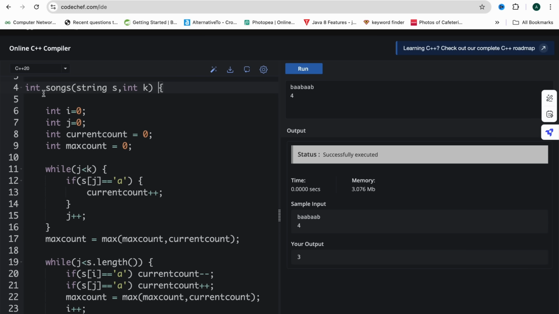So now this function, we have two inputs. First is the string of songs, then next is k, the maximum size you can make a playlist of. We will take two variables i and j. I have told you, i equal to 0, j equal to 0. Okay, current count initialization we will do with 0, max count initialization we will do with 0.